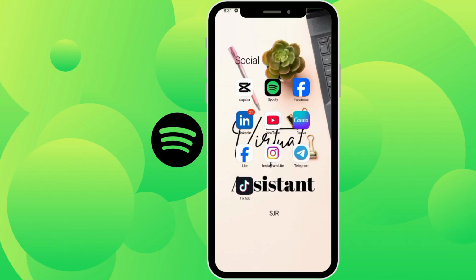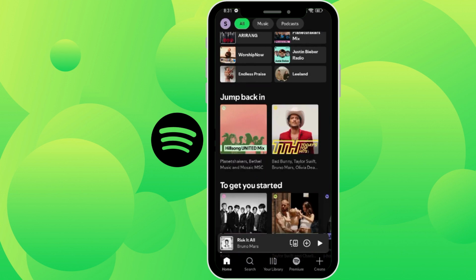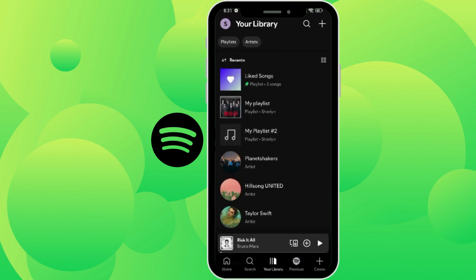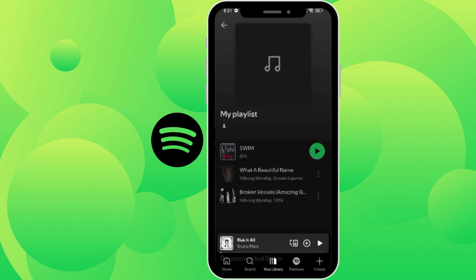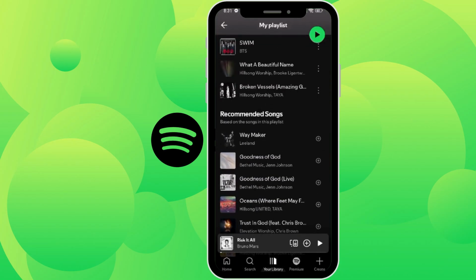Start by opening the Spotify app. From the bottom of the screen, go to your library so you can see all of your playlists. Open the playlist you want to edit. At the top of the playlist, look for the three dots, sometimes called the More menu. Tap those dots, then choose Edit Playlist or simply Edit, depending on your device and app version.